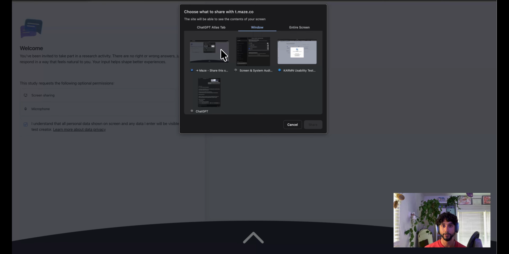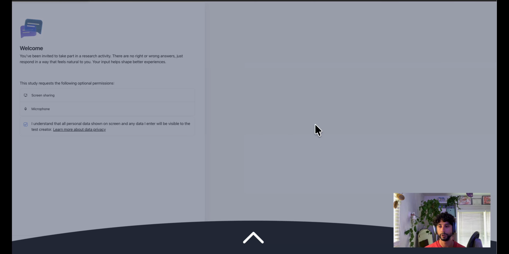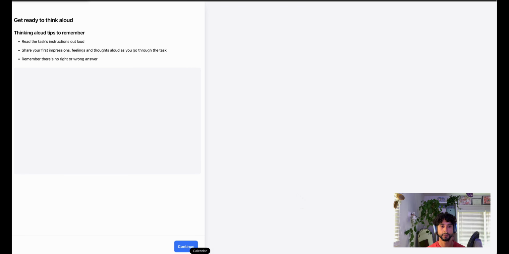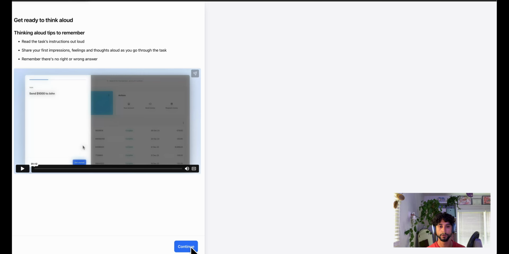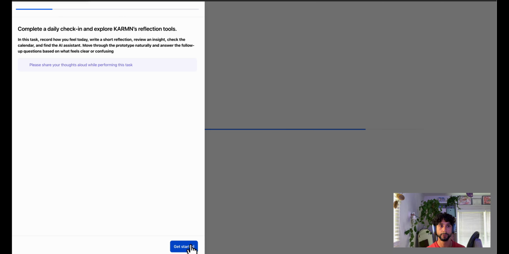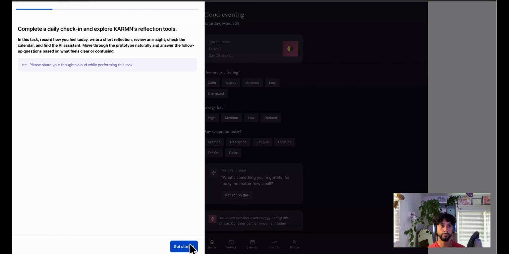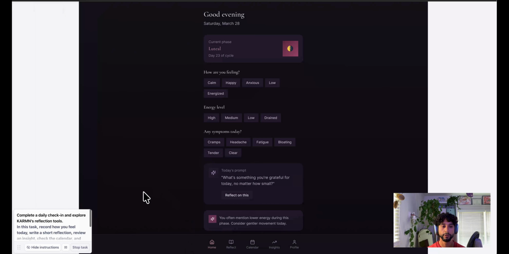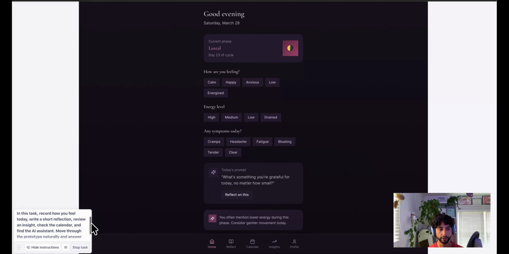Actually works. We're just gonna do the window. We're gonna share the window. Got it. Start test. We think aloud. All good. We continue. Here's where we are hoping that, it finally loaded. So we're getting started. The goals are here. So complete a daily checklist and explore Carmen's reflections in the task tool. So we need to write a reflection, which we can't do because this is a lightweight prototype. We would crash it otherwise.